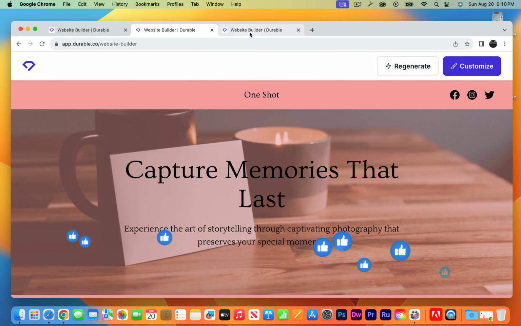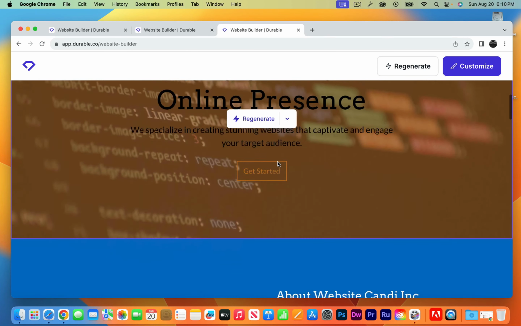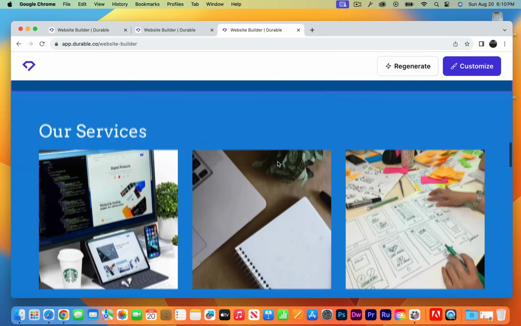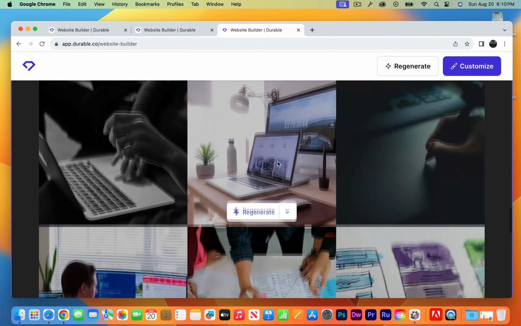And then the very last one I did right here, I haven't even seen it yet, but I did Website Candy, a web design company, and it looks okay. However, it's just not really there for me, man. I just don't necessarily think that this tool will be good. I mean, maybe it has room to improve. Maybe they're in the early stages. I don't know, man. I'm not really feeling it.